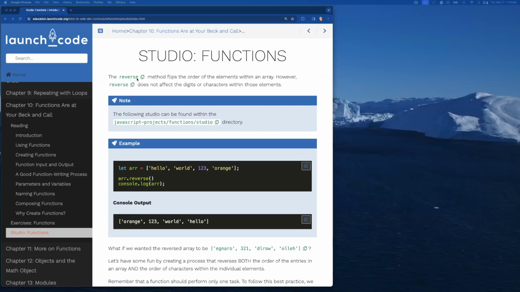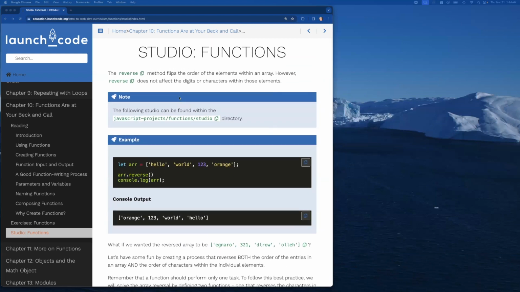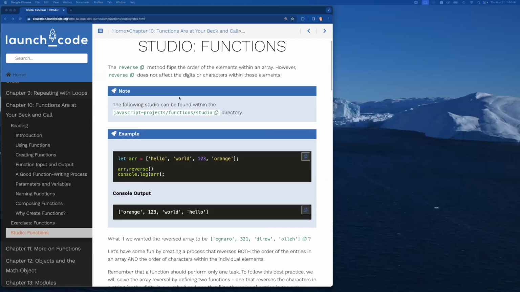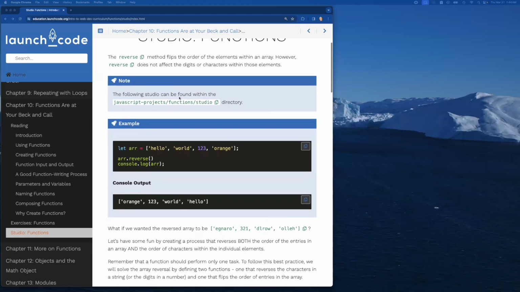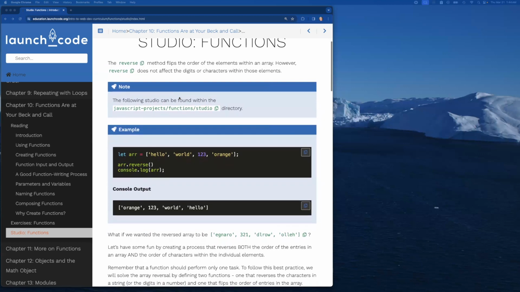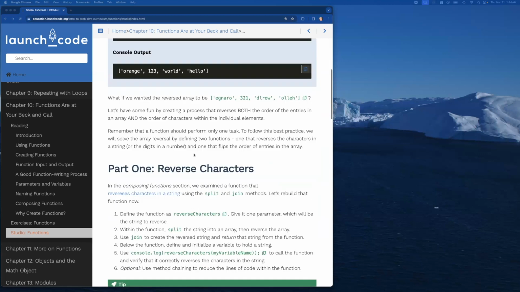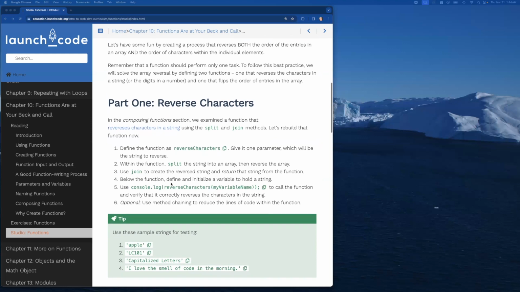Welcome to the studio review for chapter 10 on functions. We are going to write a couple of functions here that are going to help us accomplish some simple operations with arrays of words. The first function is going to handle just one small job where we're going to reverse the characters in a string.